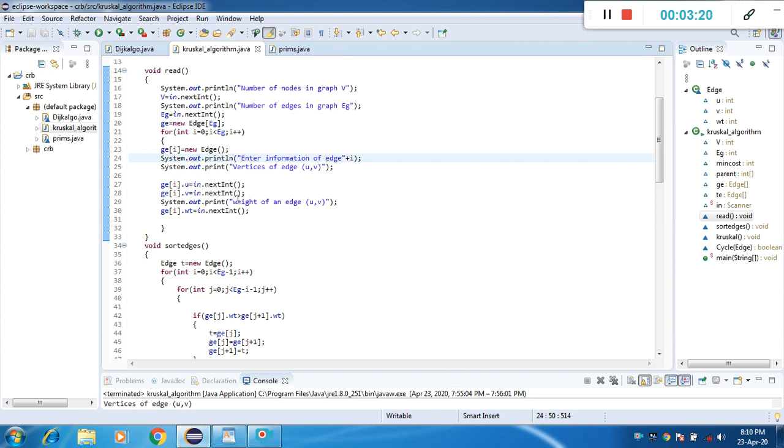Then next you have to assign the weight for an edge from u to v by using g[i].weight is equal to in.nextInt. This is all about the read function that will read all the corresponding edges along with their weights in the given input graph.